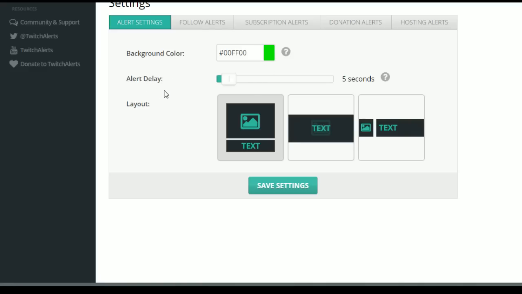Alert delay pretty much tells you how long Twitch Alerts waits after an alert before it shows the other one. So it's set at 5 seconds. So if you're a popular streamer and you're getting lots of alerts and you don't want it to be bugging and interrupting things, you could change this around and change the settings. Now the next thing is the layouts.